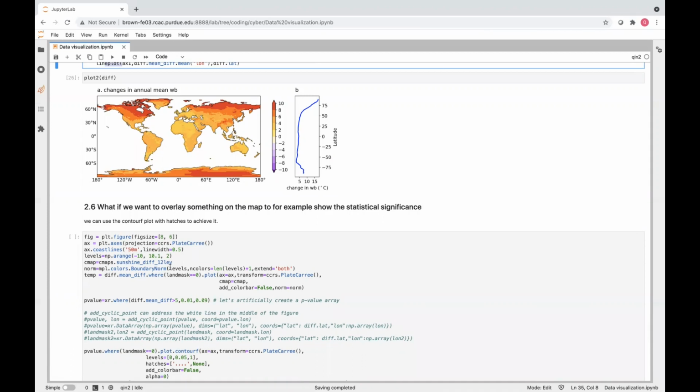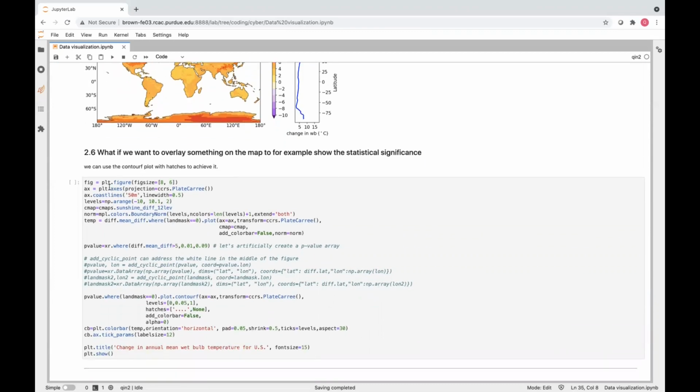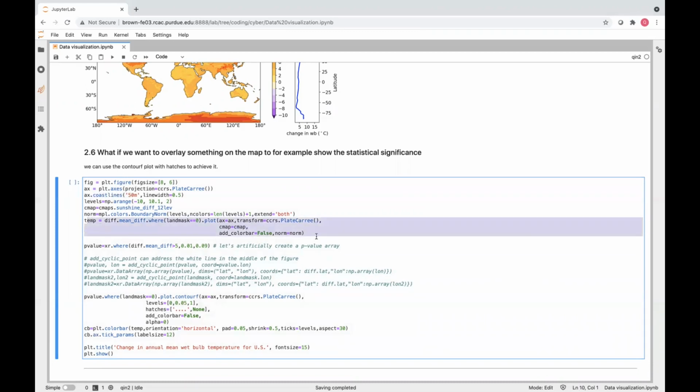Well, let's move on. Sometimes we may want to overlay something on the map, for example, to show the statistical significance. And in this case, we can use a contourf plot with hatches to achieve it. Now let's see this example. We first create a figure and add the axis. We draw the coastlines and we define the levels, the color map, and also the norm. Then we make the plot.